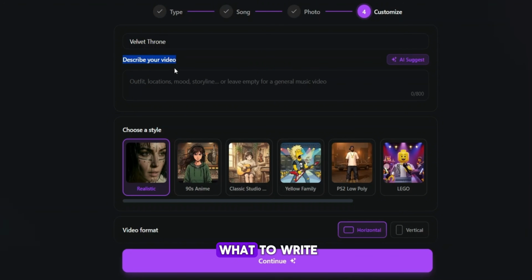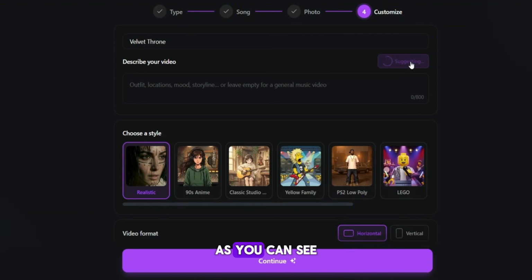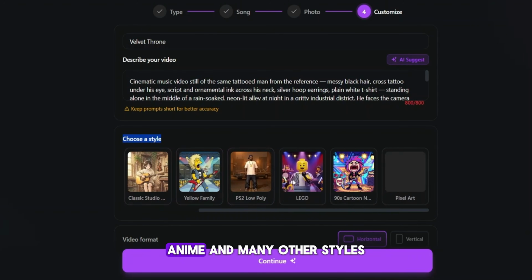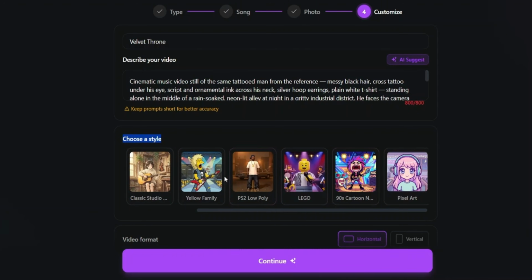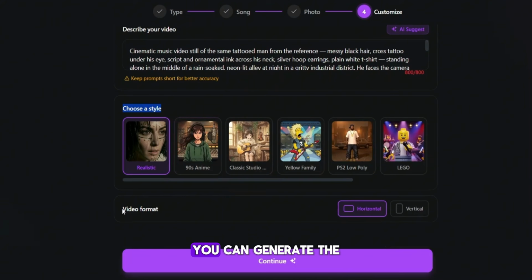If you're not sure what to write, simply click the AI Suggest button. As you can see, with a single click, the AI automatically generates a complete description for the video. The next step is choosing the style of your music video. You can select from realistic, 90s anime, and many other styles. I'll stick with realistic. After that, choose the video format. You can generate the video in either horizontal or vertical format. I'll choose horizontal, then click Continue.